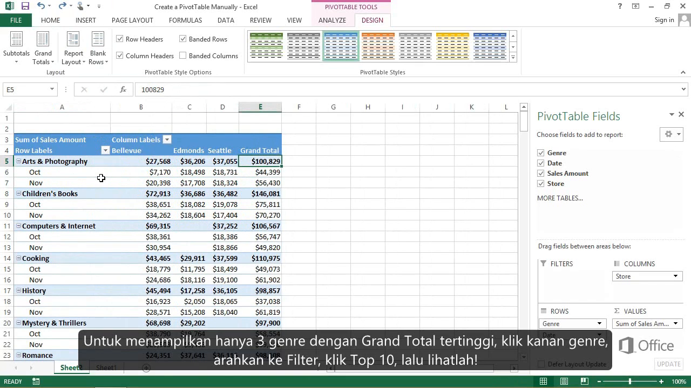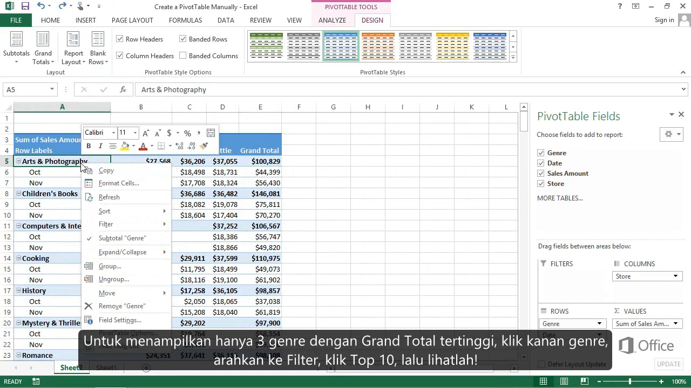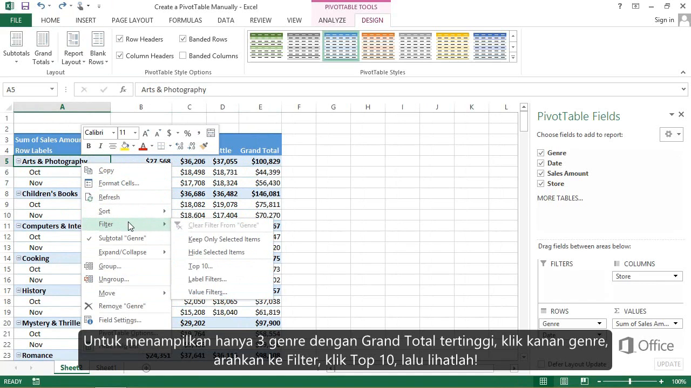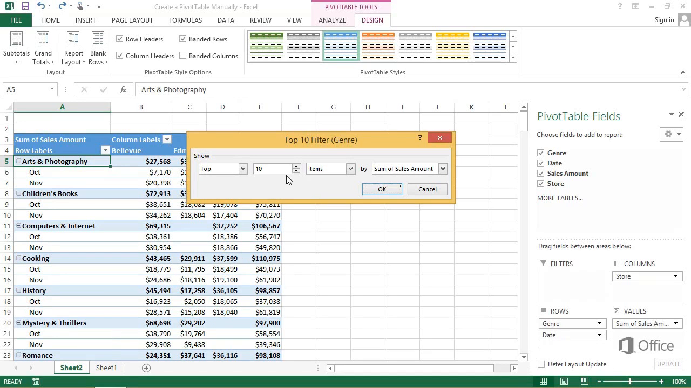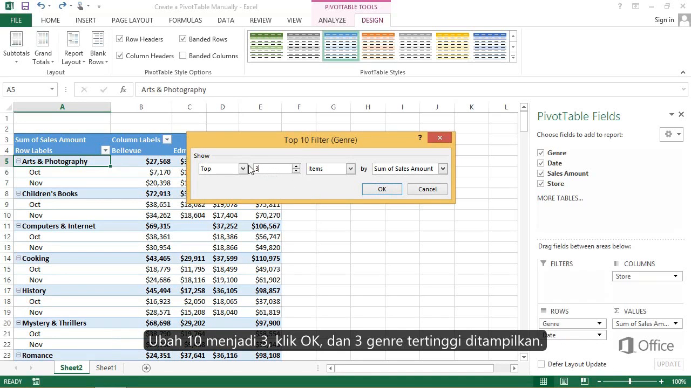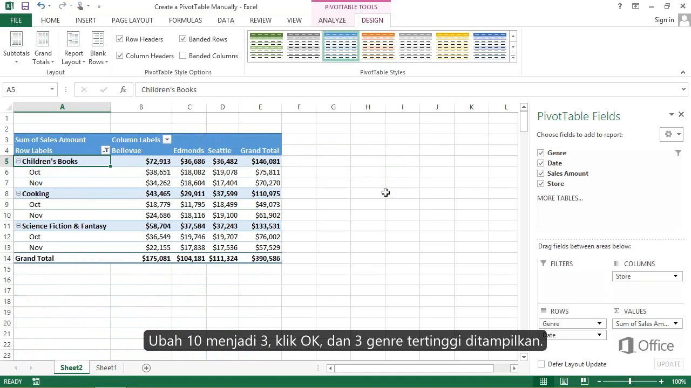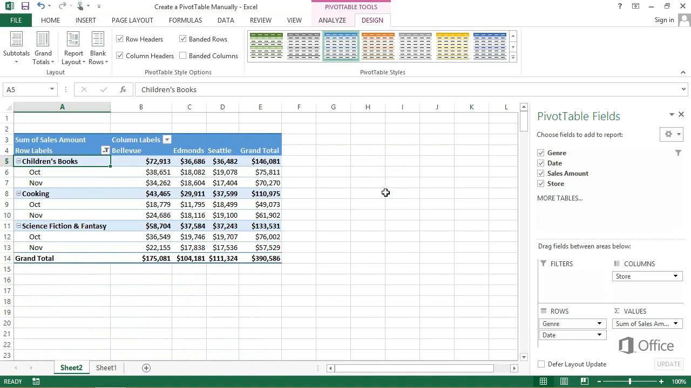To show only the 3 genres with the highest grand totals, right-click a genre, point to Filter, click Top 10. I know, clicking Top 10 to see the top 3 doesn't seem to make sense, but look. Change 10 to 3, click OK, and the top 3 genres are displayed.